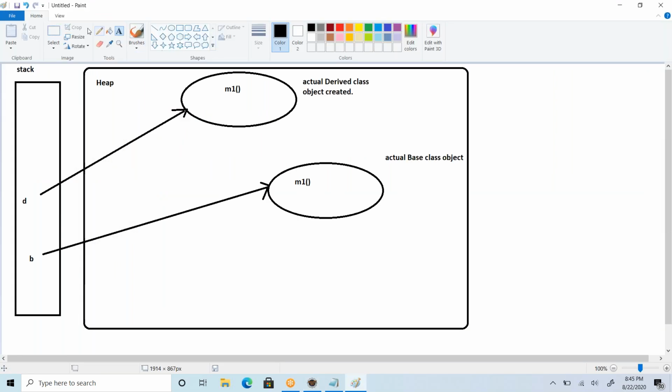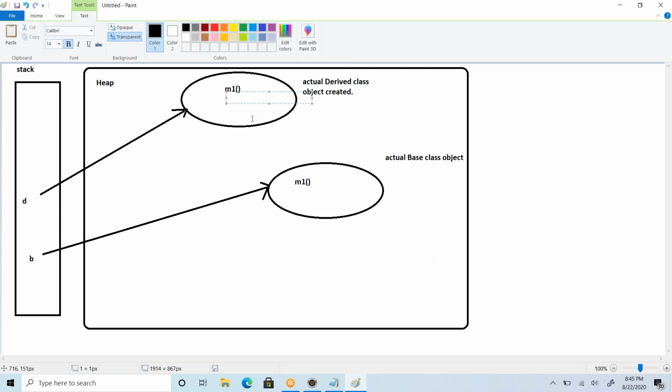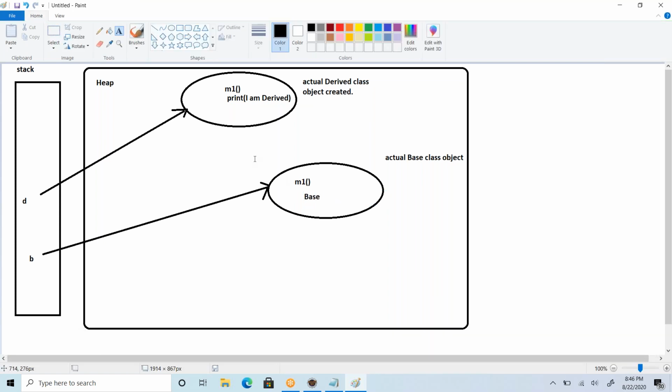Here I have implementations in two classes. In the derived class, the implementation is a print statement: I am derived. That is the logic I have. And here in the base class, what is the logic? I'm just having this, the base print statement.